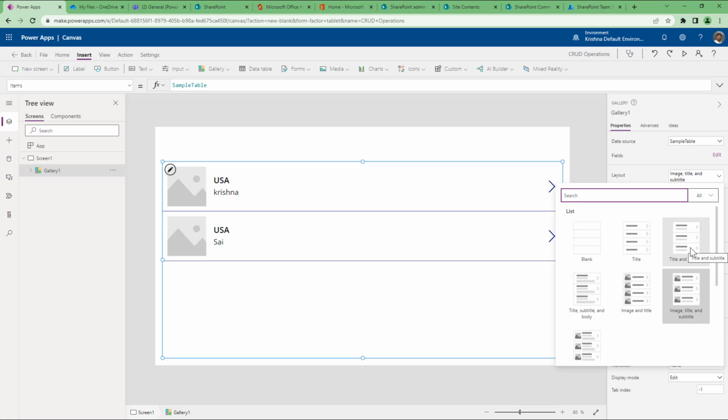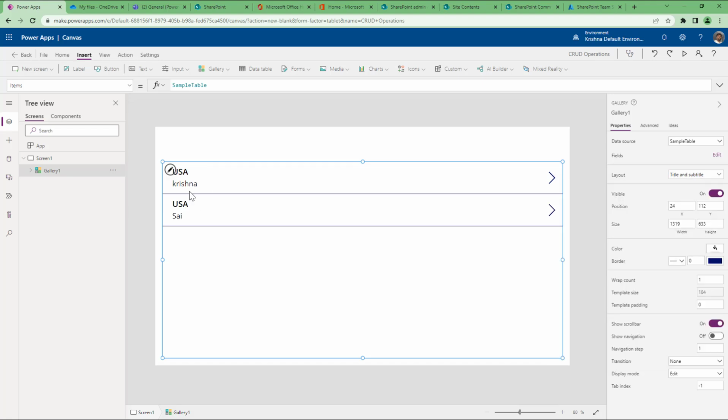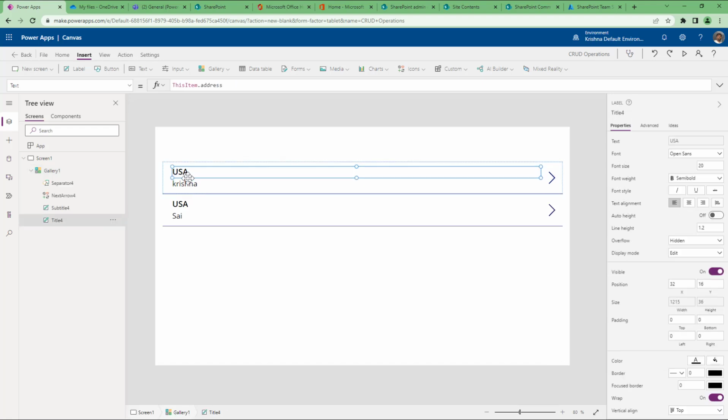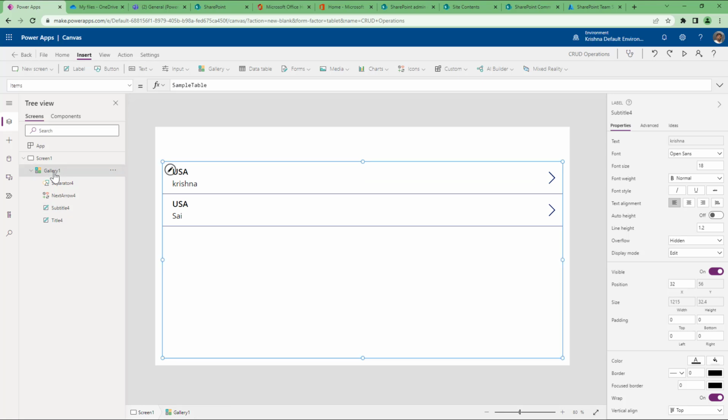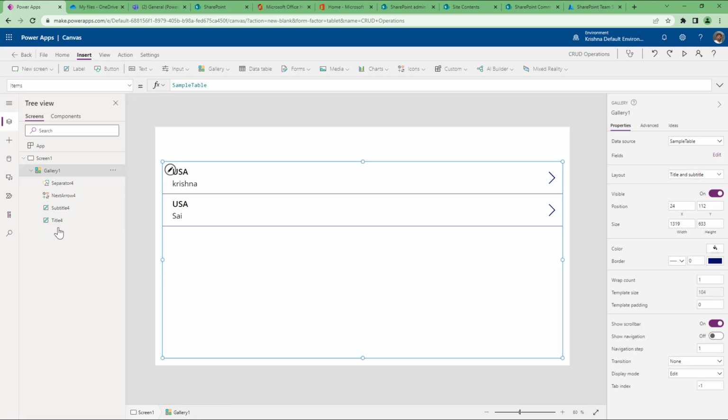And now if I just say title and subtitle, it just pulls out this image as part of that, and it just shows you only those two columns. And these are all the two fields. You could see under the left hand rail, you could see the gallery. Under gallery you have some more controls.